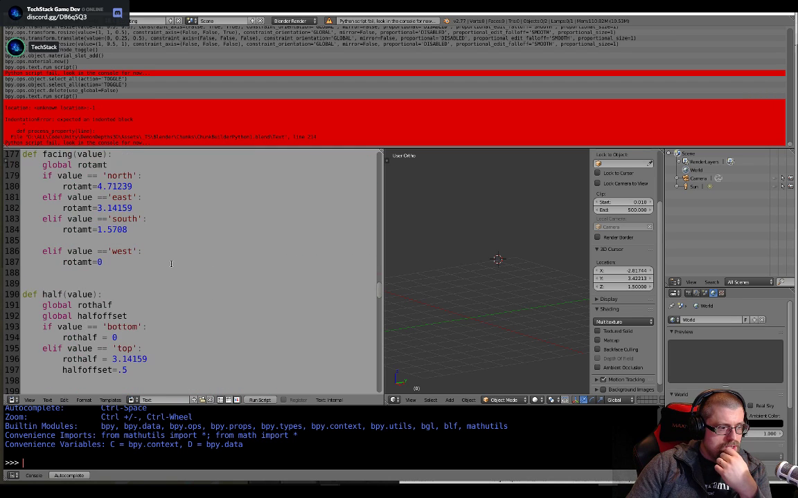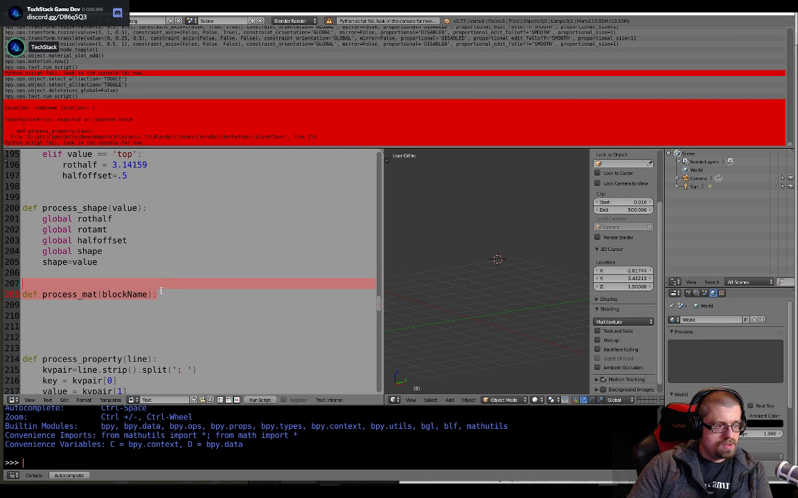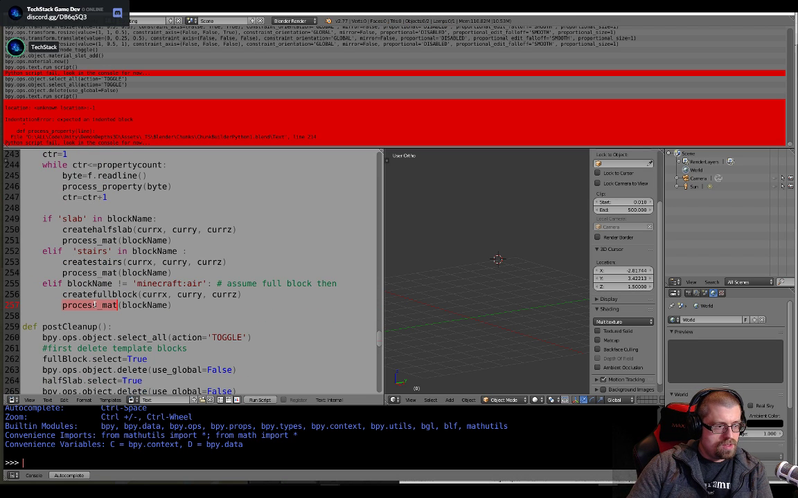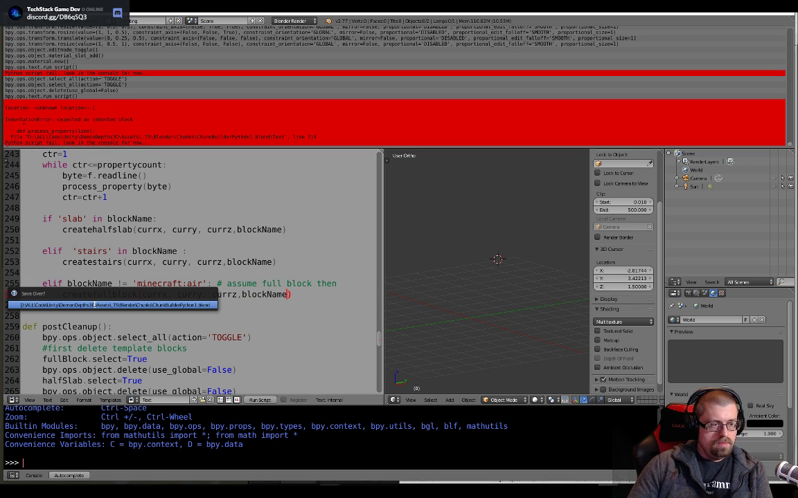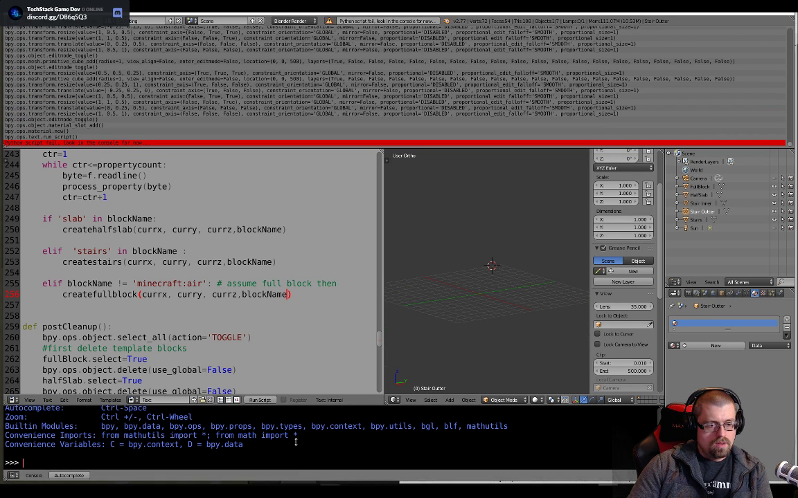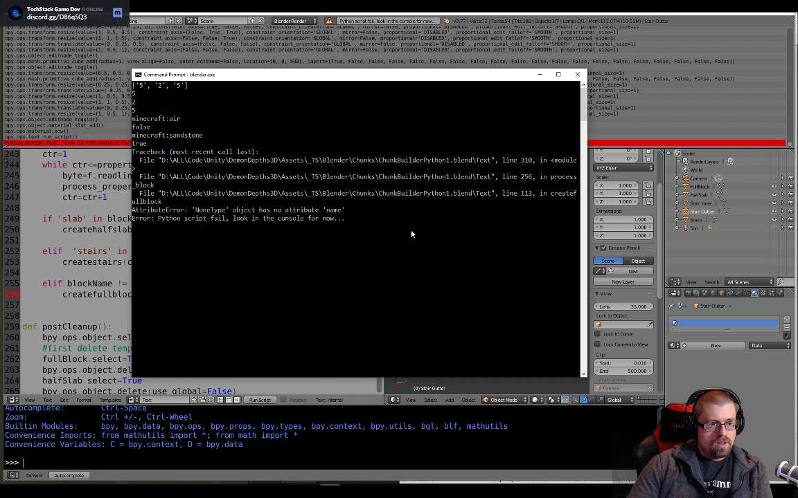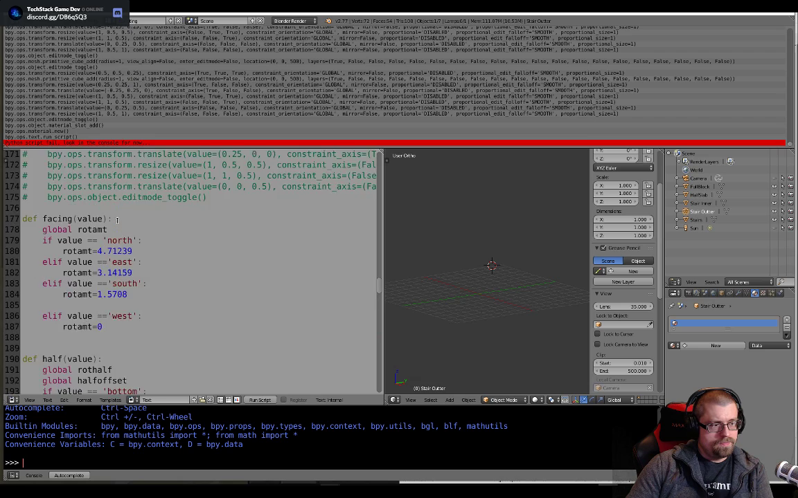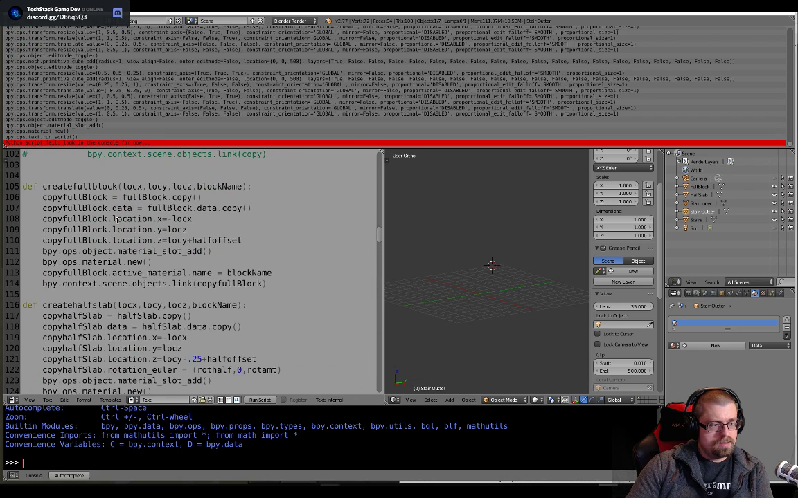Line 214. Oh, right, because we have no definition now for this. We actually need that. And down here, this is no longer a thing. No longer a thing, no longer a thing. And we need to pass it in block name as well. Save. Run script. We get an error. NoneType object has no attribute name. Line 113 in create full block. It's the same stinking line, isn't it?